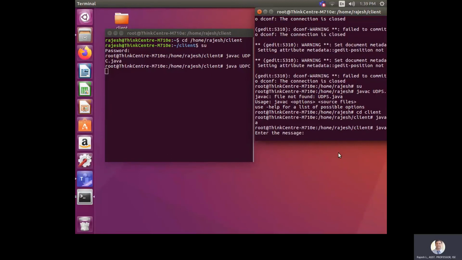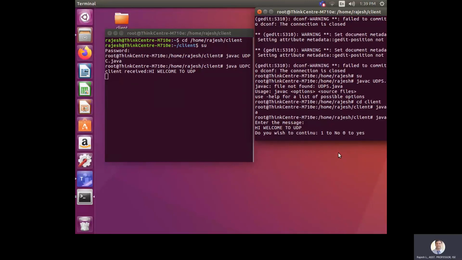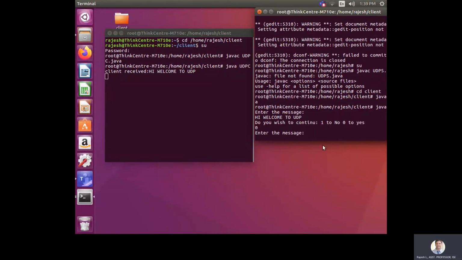Now at the server side I will say, hi, welcome to UDP. The client has received welcome to UDP. In the client window you can see the output: client received hi, welcome to UDP. Come to the server side. Do you wish to continue? If you want to continue typing some more messages, input 0. Now enter the message.